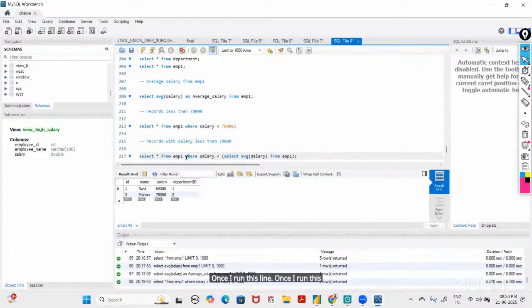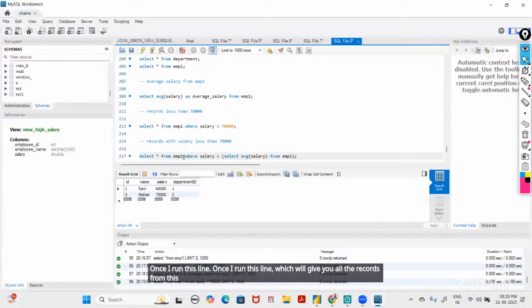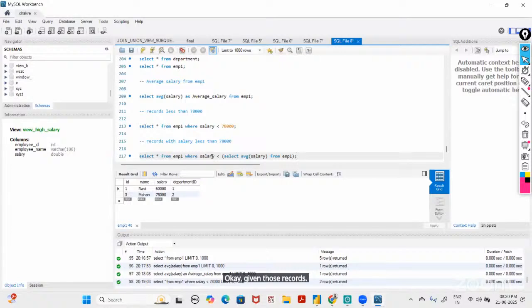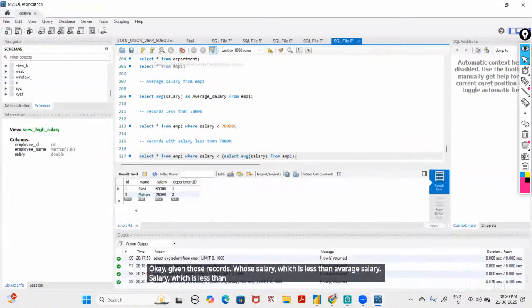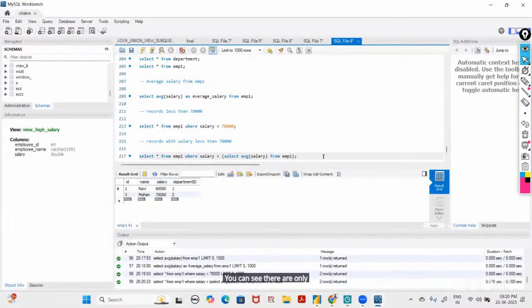it gives all the records from this employee one table whose salary is less than the average salary, which is 78,000. You can see there are only two names as of now whose salary is less than 78,000.